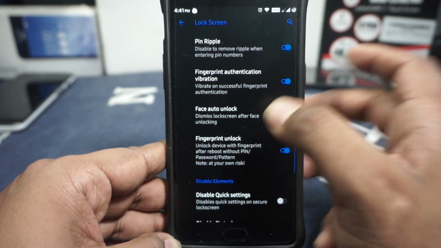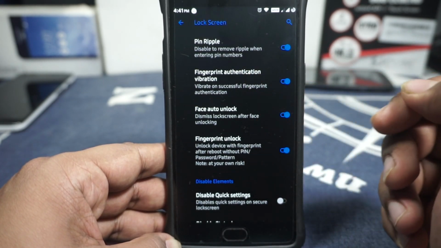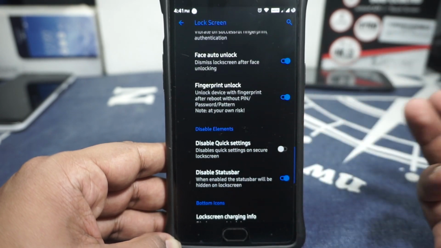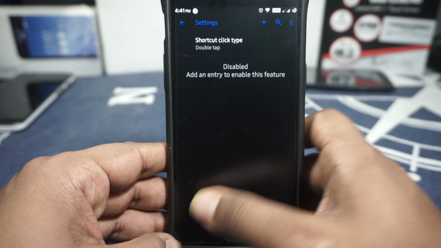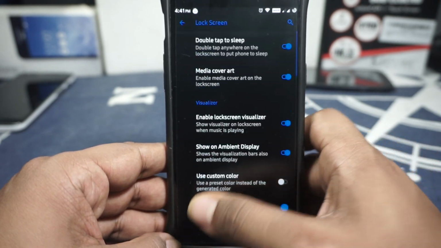All the unlocking options are available. Fingerprint authentication, face auto unlock, fingerprint unlock when restarting, all that is available. Lock screen charging icon info, all that is available. Shortcuts can be customized and also disabled. If you don't want that, you can customize a lot in this one.